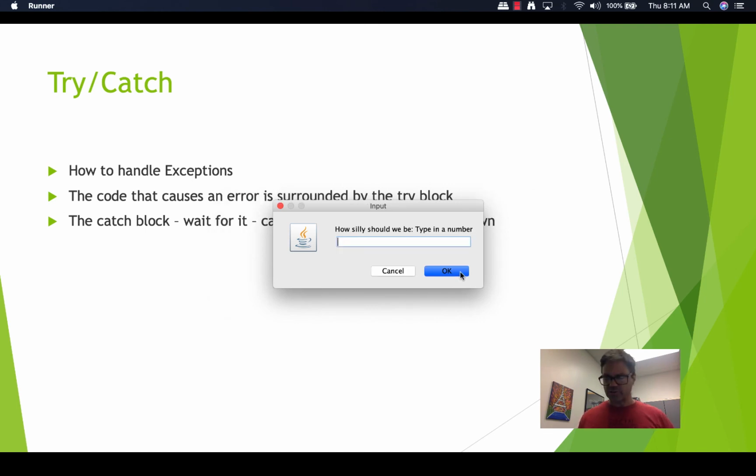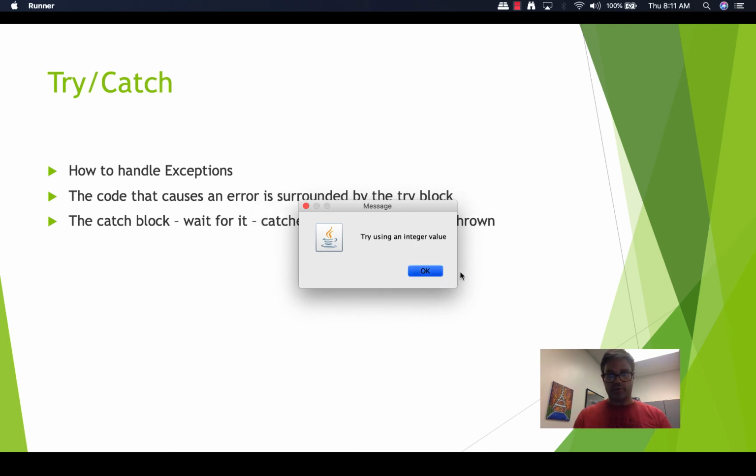And then we can say, how silly should we be? Type a number. So I type in the word 4 and press enter. Try to use an integer value. Okay. Keep trying to use a number. Okay. Try using an integer. Oh no. I'm in my loop. And I'm stuck inside here. I can't get out of that.